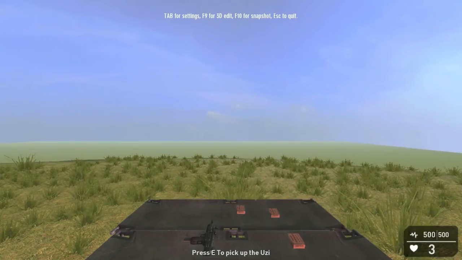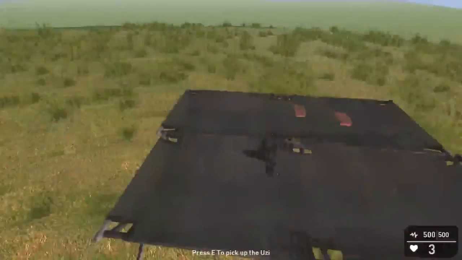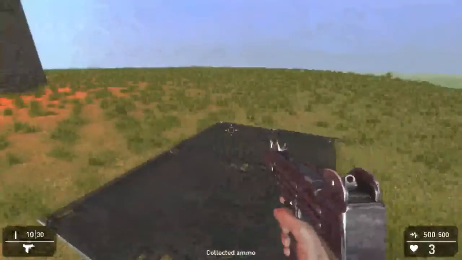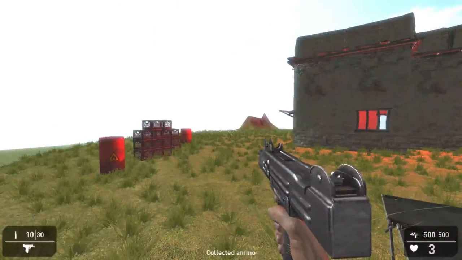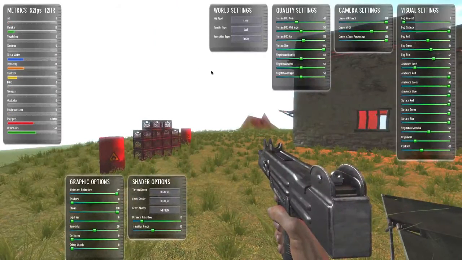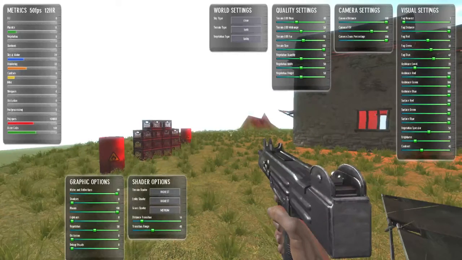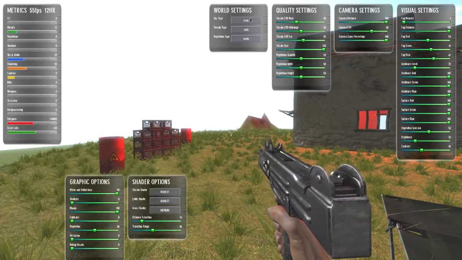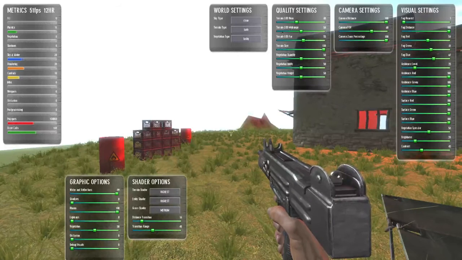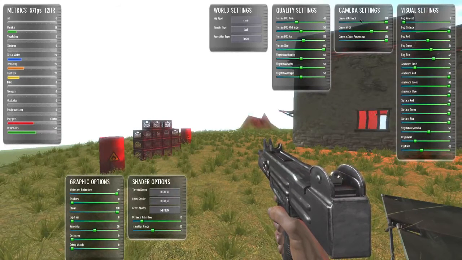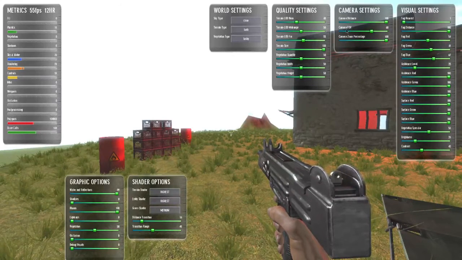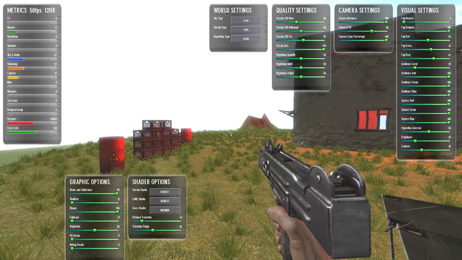So right now I am in the game. Let me just pick up this pistol by pressing E, and take all of this ammo. But if you press tab 2 times, all of these settings will pop up. You're going to play a little bit with the visual settings and the world settings, maybe the quality settings and the camera settings too. So let's start off with the world settings.